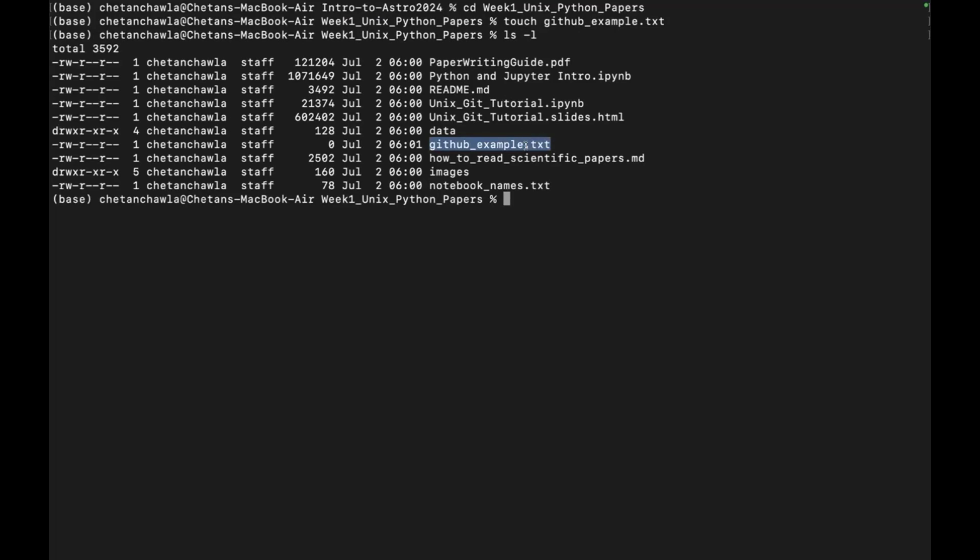Now I want to upload this to my GitHub page, right? And how to do that? So what I can do is check if this is added in my git. First of all, I write this command, git add, and then add this file, github example.txt. So what this does is it adds this file into the files that I'm tracking in this folder. So git add is the command that you track your files with.